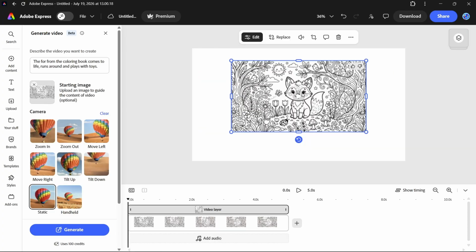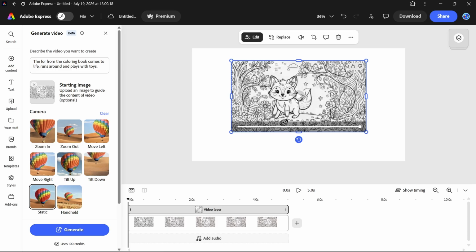Okay, so as you can see here, this actually took less than 20 seconds, and I do have a video created out of my image, the coloring book, which I just uploaded. Down here you can see you can also add audio and stuff like that, but I'm just going to play this for you now to show you how it works. So if I click on this play button, there we go, it's exactly what I requested. The fox from the coloring book comes to life and starts playing around.